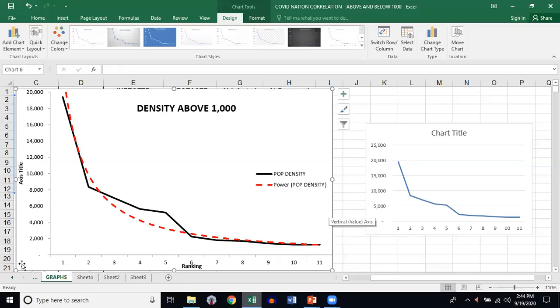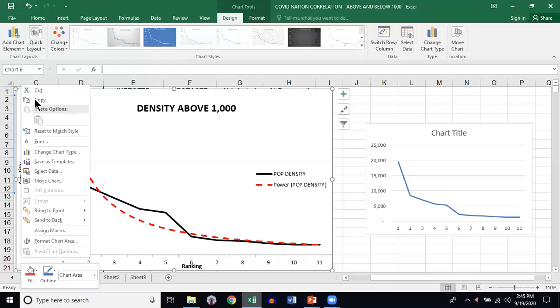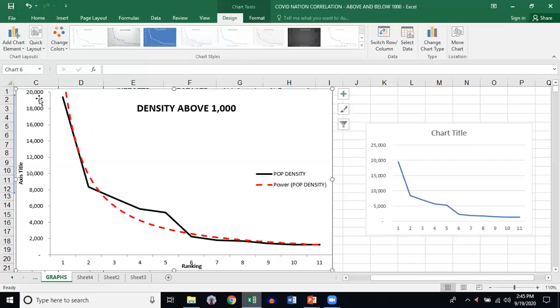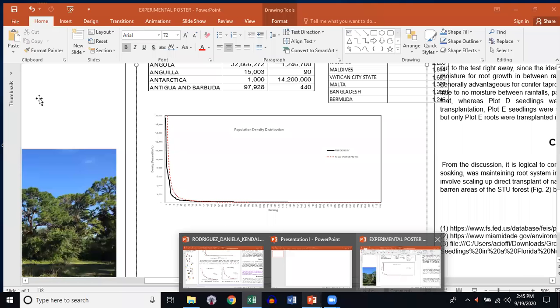Now I usually click on the blank side, right click until I get this menu, and then choose copy. So now that has the chart in its memory. And we go to our experimental poster here.